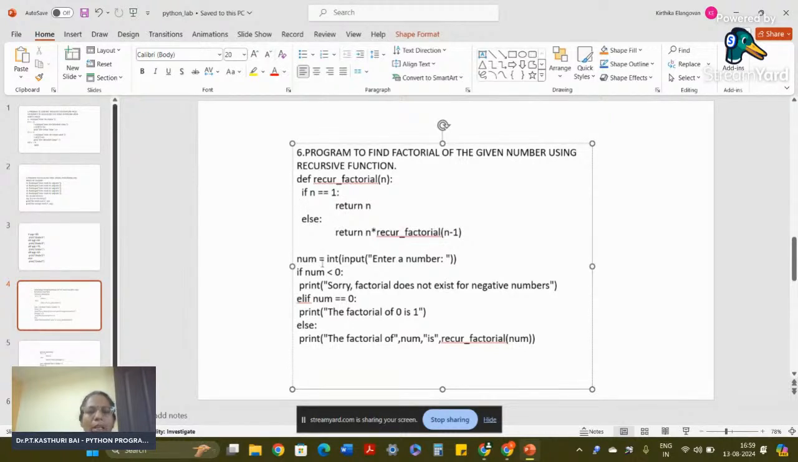That is going to be stored in num. If num is less than 0, print sorry, factorial cannot be calculated because it's a negative value. If it is equal to 0, 0 factorial is 1, so I'm checking that in the elif condition. If num equal to 0, print factorial of 0 is 1. If it is a positive value, then it has to calculate the factorial. So in the else condition, print the factorial of num, the given number.